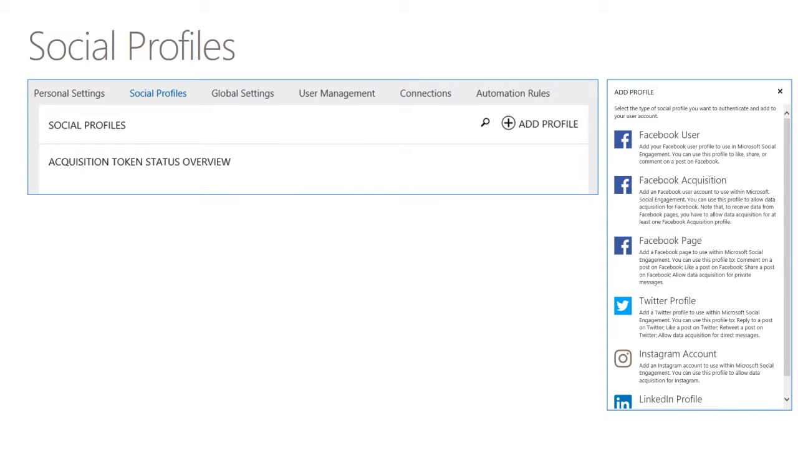Our social profiles, we've discussed some of those social profiles already and how we can use those to our advantage in social engagement. But just a quick reference point for you here, this is also where we review our acquisition token status, so that if we are having trouble getting posts in, we can confirm that we don't need to re-authenticate, and we can do that here.